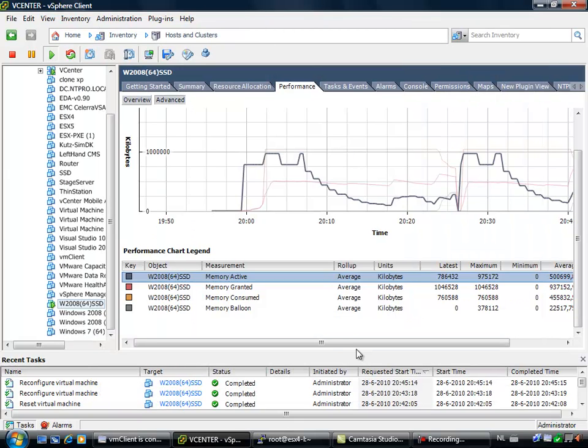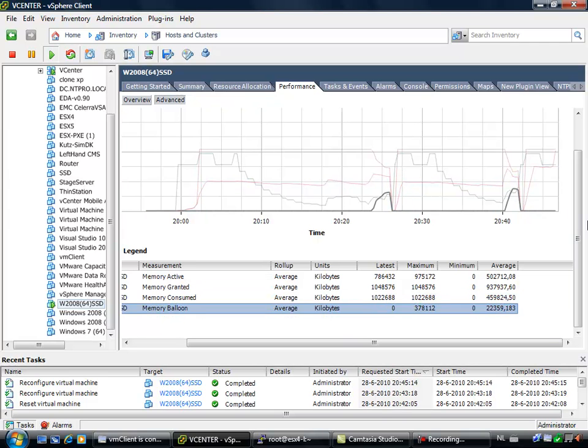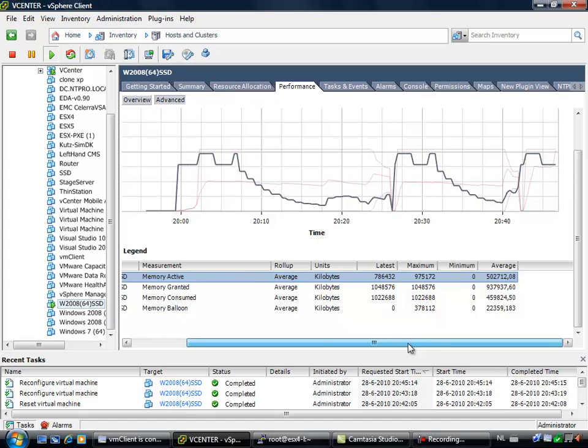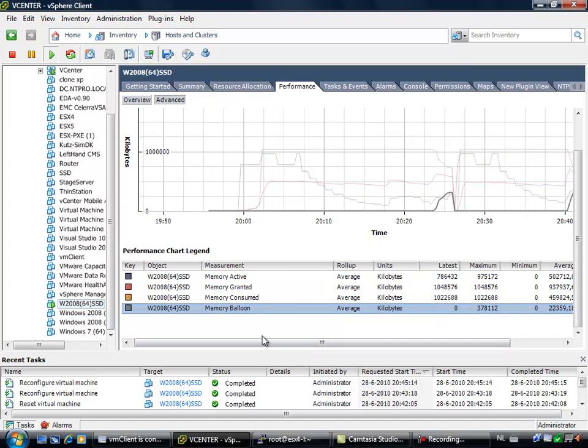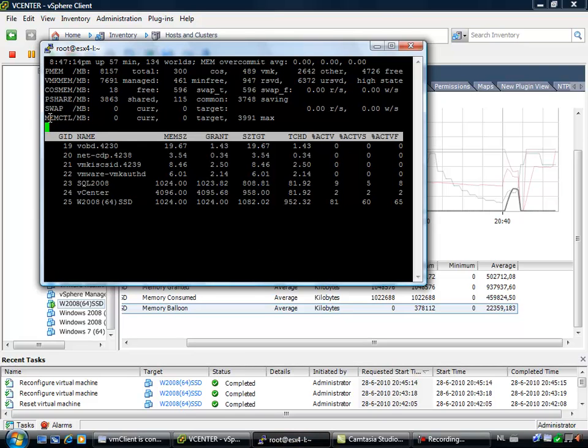Let's check in the vSphere client what's happening. Memory consumed is up, 1 gigabyte, not quite 1 gigabyte, but it's up. Ballooning is still 0. Granted is 1 gigabyte, and active is going to rise also rapidly. What's very important is that you will notice that ballooning is still 0, and I also fired up PuTTY, and you will see that memctl, the driver responsible in the virtual machine for the ballooning activity, is staying at a nice 0 MB.